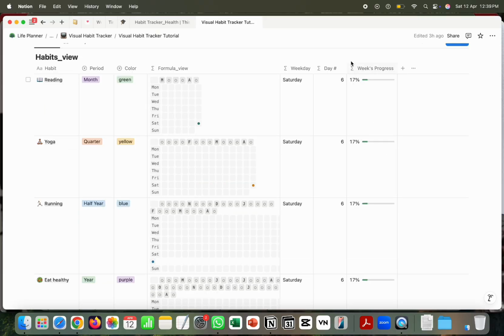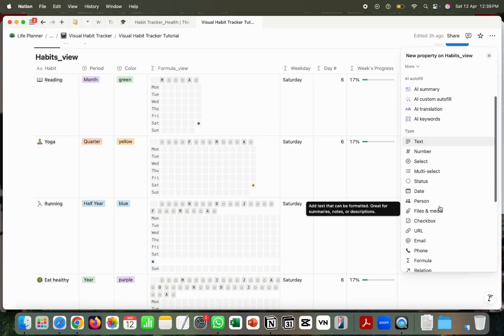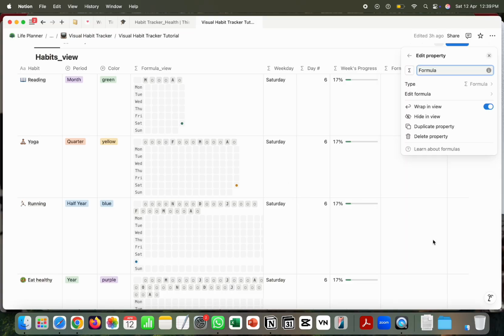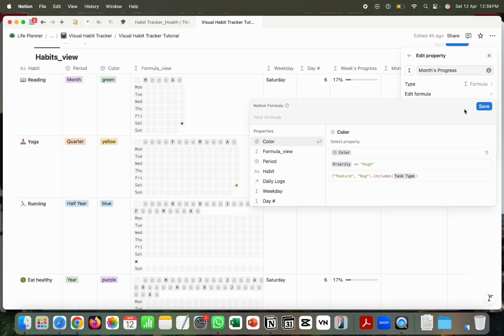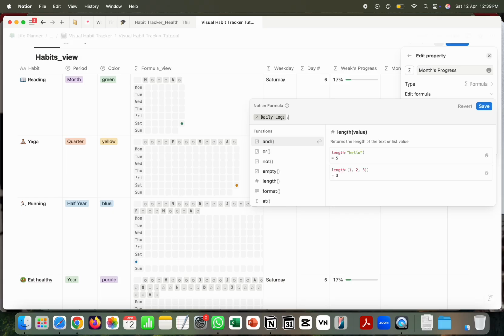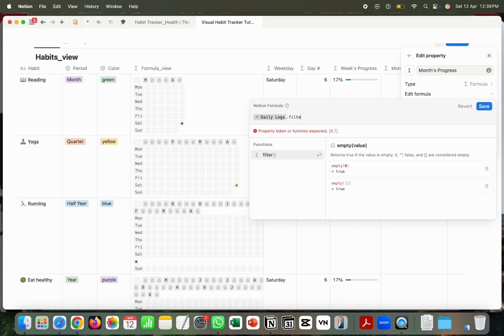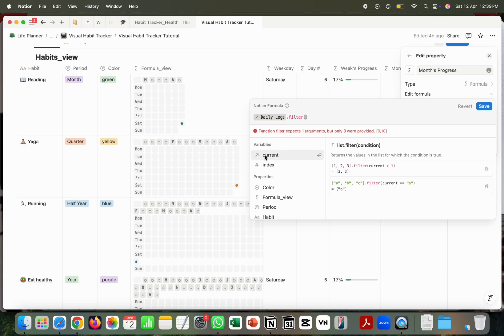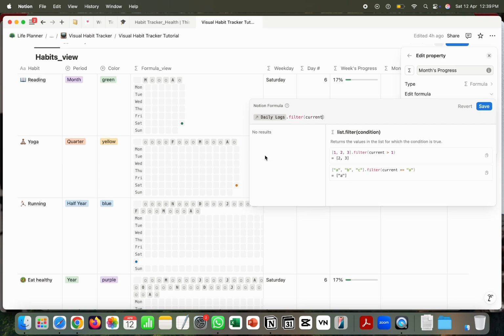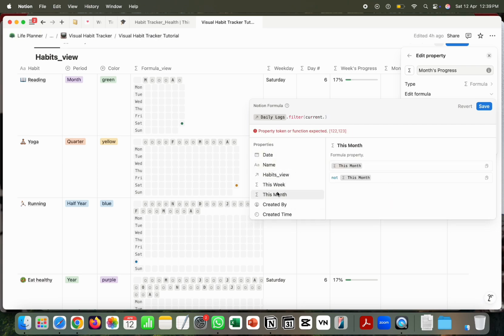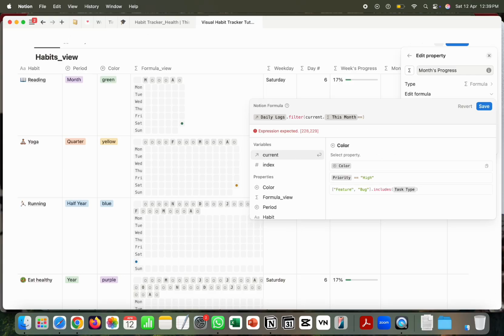Okay, so now we have our week's progress. Now we want the same for our monthly progress. So we create a new formula and call this month progress. Then we edit this formula. We call again our daily logs. And this time we filter not for the week that is checked, but for this month is true.